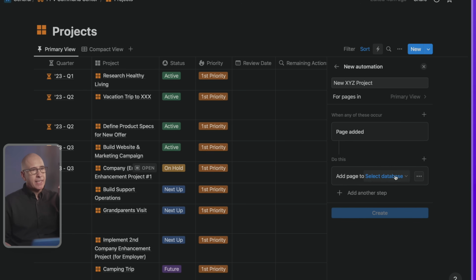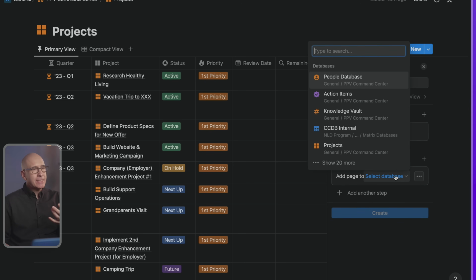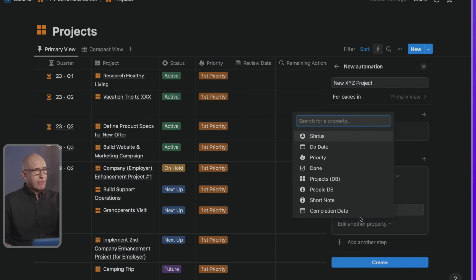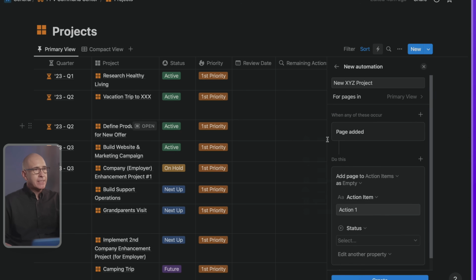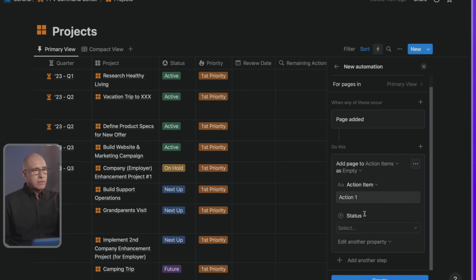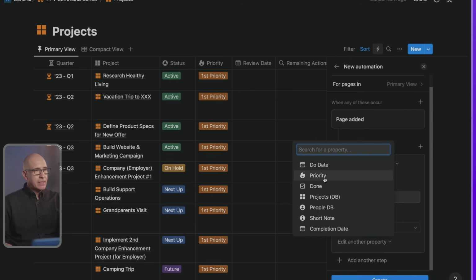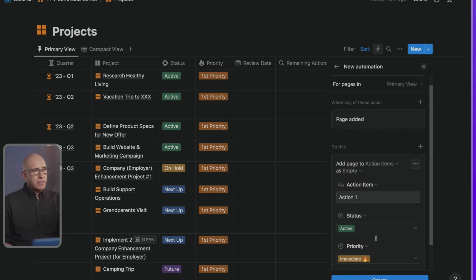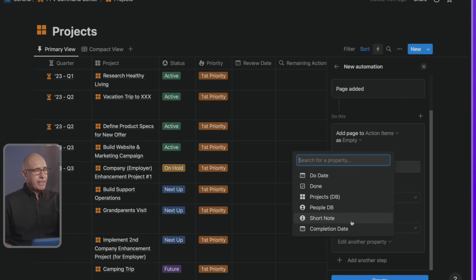Now you can select the database. Since we're creating tasks, we're going to make them in the action items database or whatever your task database is called. And then you can title it. So action 1. And then you can add the properties that that first one has. So maybe it's status active. And then any other properties it has, priority, immediate, and any other properties it might have.